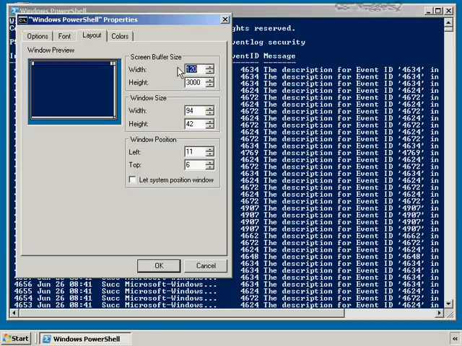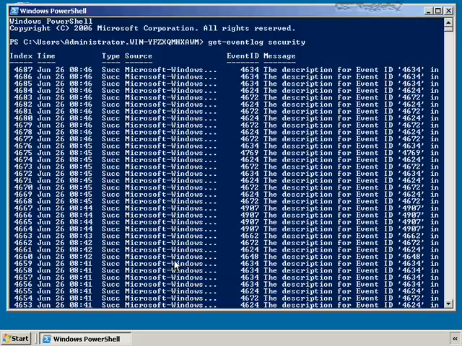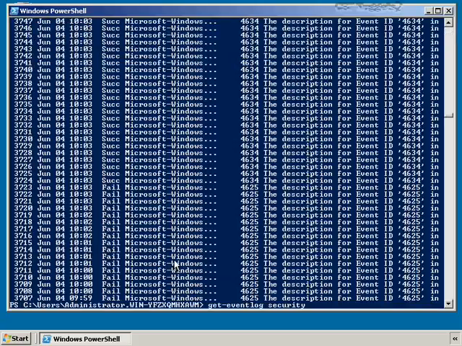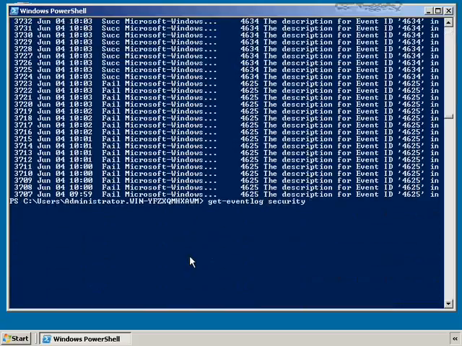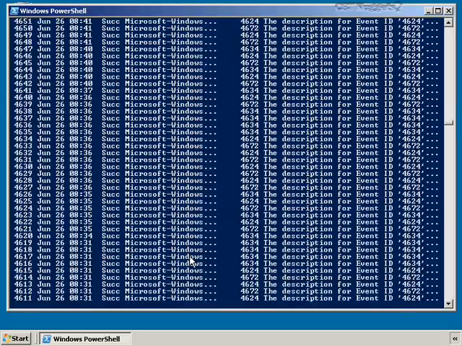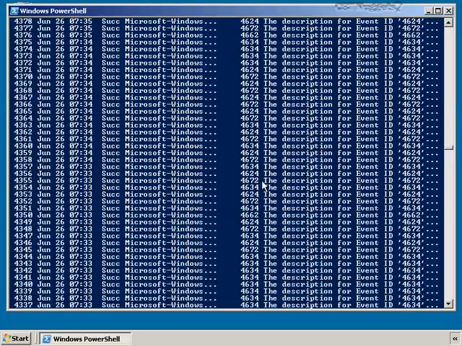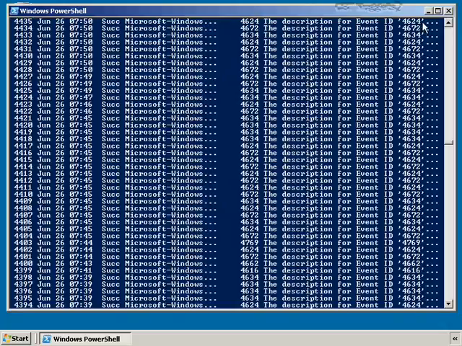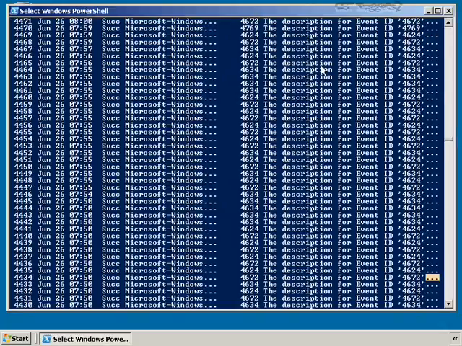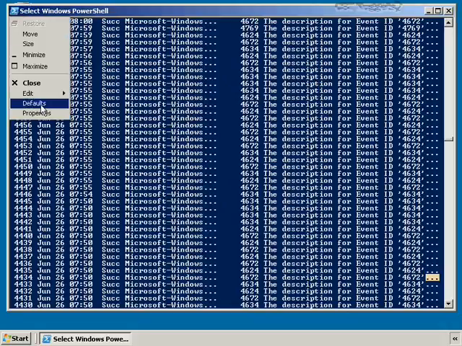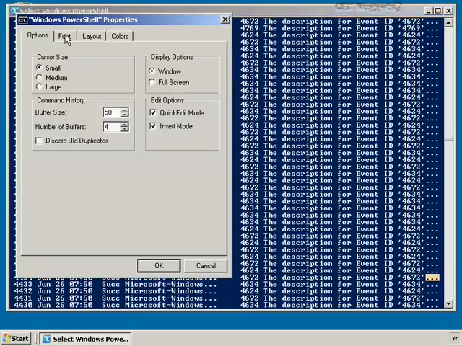Because I like to get rid of the horizontal scroll bar, I'm just going to change both of these values to be the same thing. And when I hit OK, you see that the horizontal scroll bar goes away. Now if I run that same Get-EventLog command again, this time there's no horizontal scrolling. I still get this stuff because the text wasn't wide enough to fit, but we'll be looking at how to take care of that later. Right now, let's look at some more customizing options in this Properties.